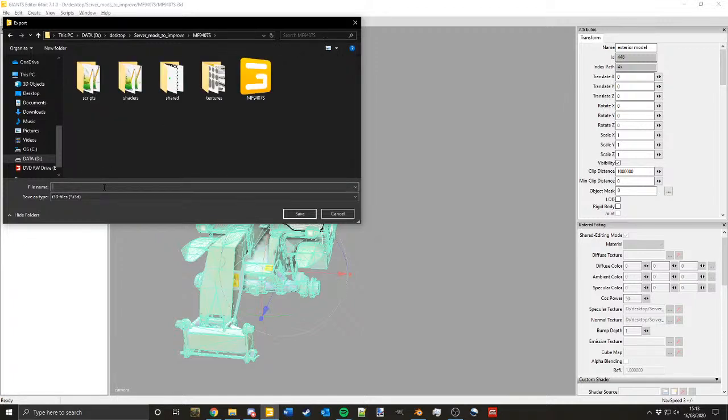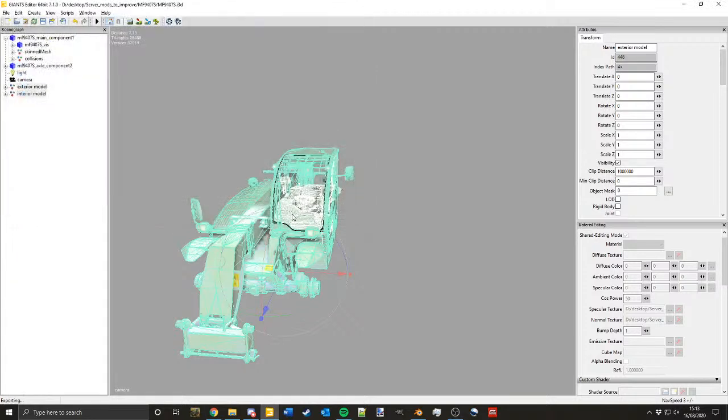So we'll just call this 19 model and export as an OBJ into the folder. Save.